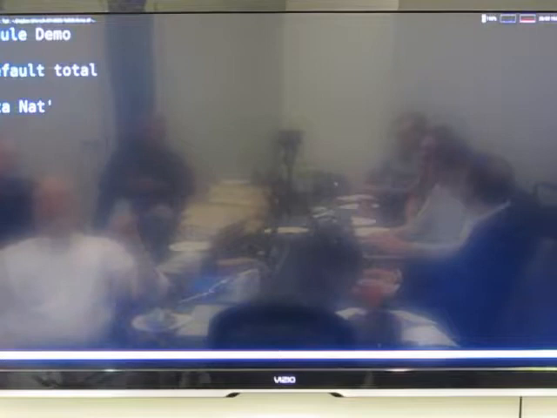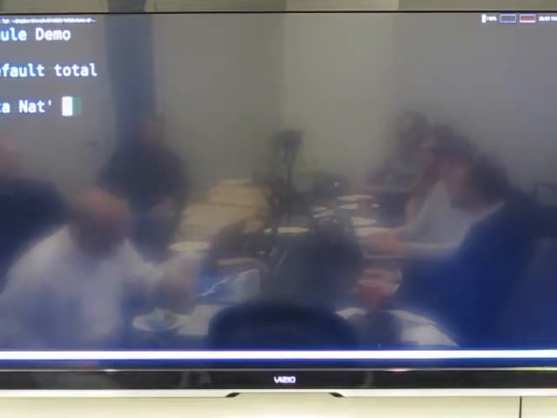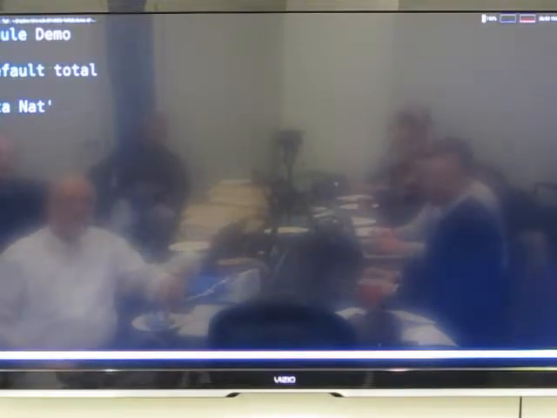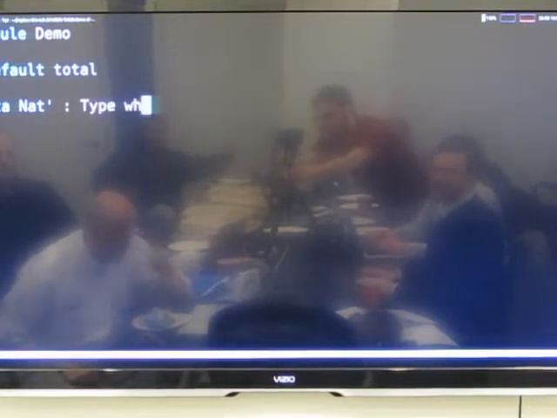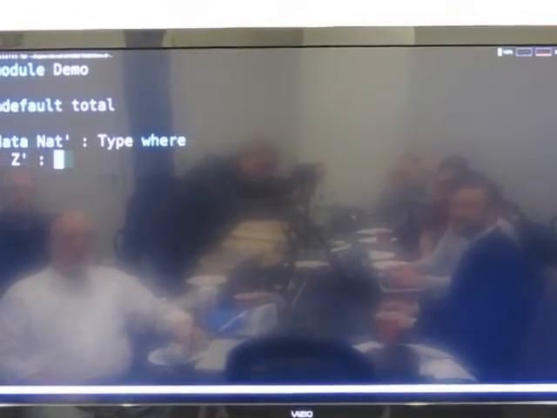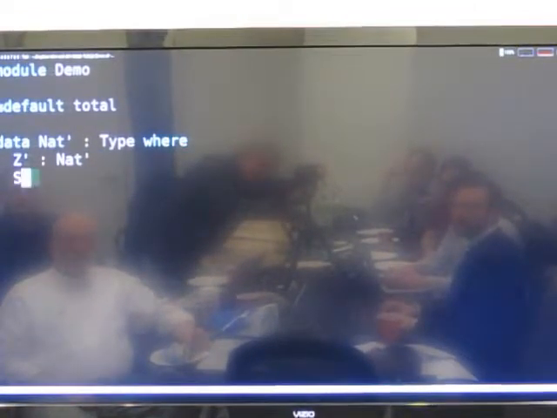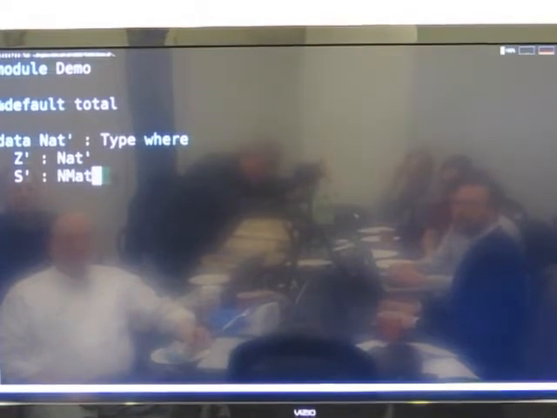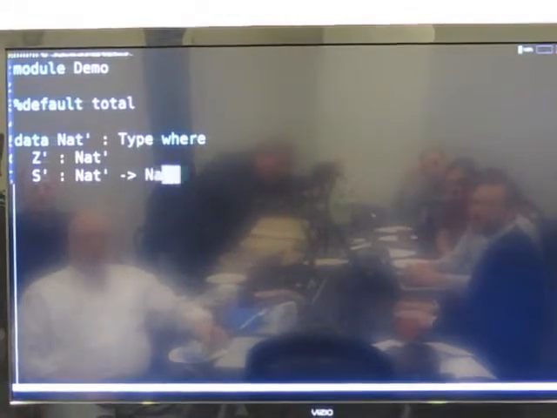Okay. So the natural numbers are sort of the first data type that's remotely interesting to look at. I'm putting an apostrophe at the end just because there's one in the standard library with this name, and we'll get all sorts of difficult-to-decipher error messages if we do it the other way. So if you've done GADTs in Haskell, you'll recognize the syntax. I'm saying that nat prime is a type, and then that z prime is a nat prime, and that s prime takes a nat prime and gives back a nat prime.